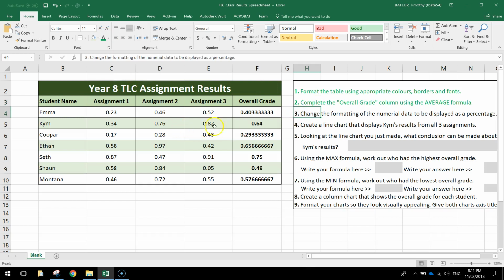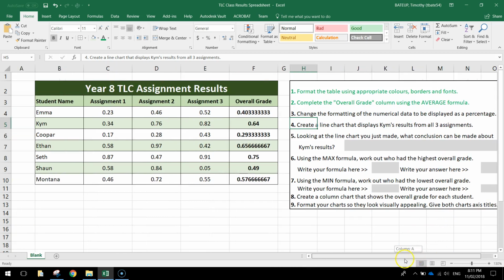Now question 3 is going to make these numbers look a little bit better. It says change the formatting of the numeric. It's meant to say numerical. I better change that, so spell it right. Change the formatting of the numerical data to be displayed as a percentage.